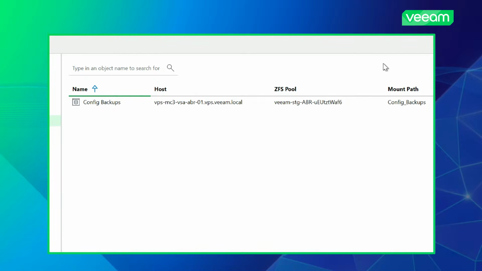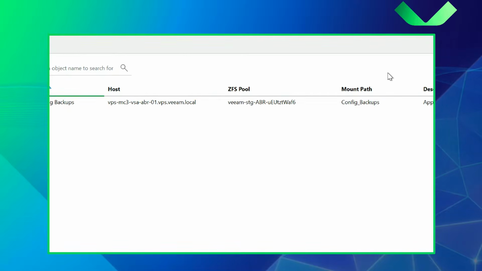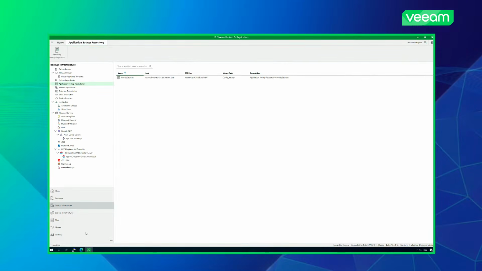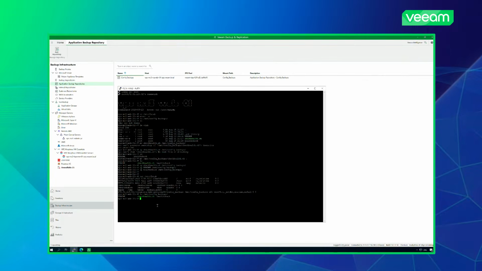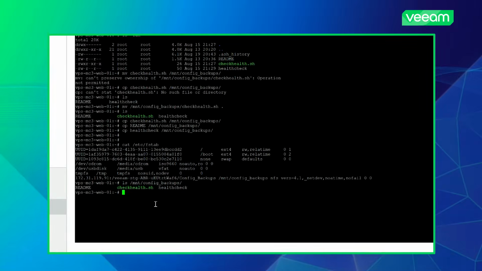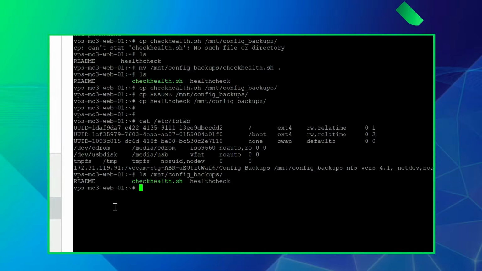You're going to spin up a different repository for the different application just to make sure that things are separate, and when you're recovering, things recover properly. And you can see here, we got our host, we got our ZFS pool and our mount path here. One thing to note, when you are mounting that on your virtual machines, this is how it is mounted. Let me just show you here. You can jump into our web server itself and you can see how we've configured that.